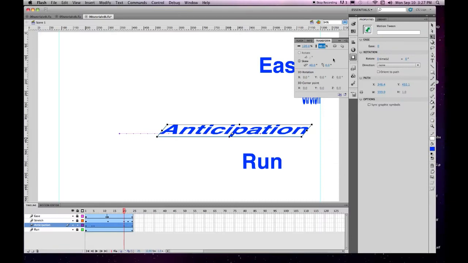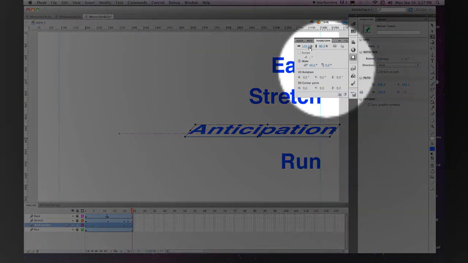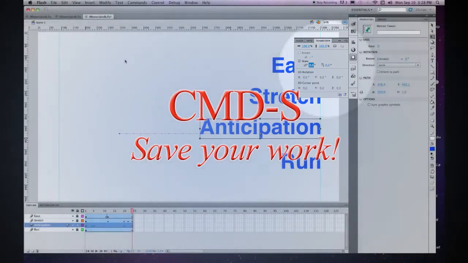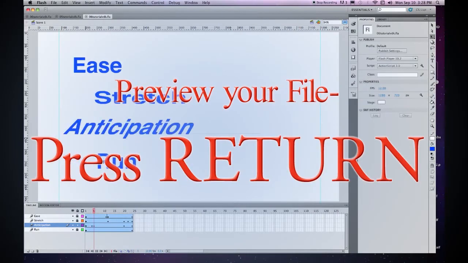On frame 24, you want to set all the transform values back to the original settings. So you want to set transform this to 100, this to 100, and skew to 0. So let's save that and see what that looks like.